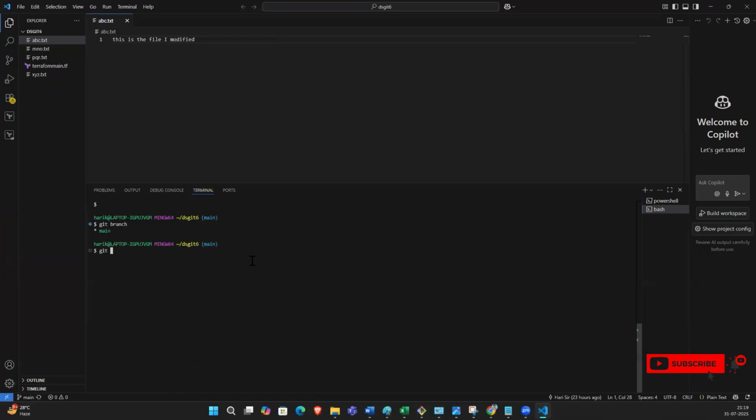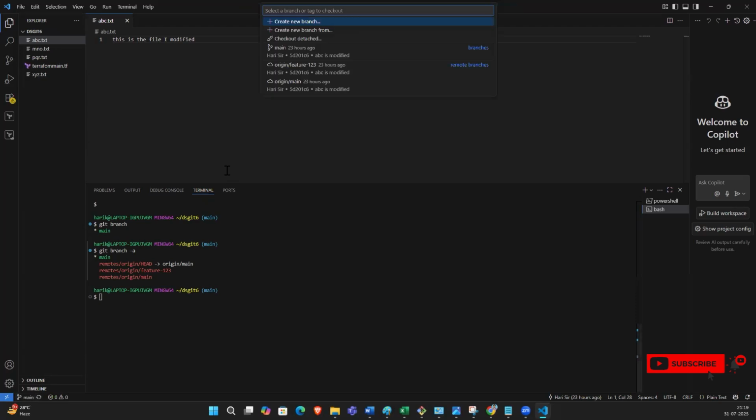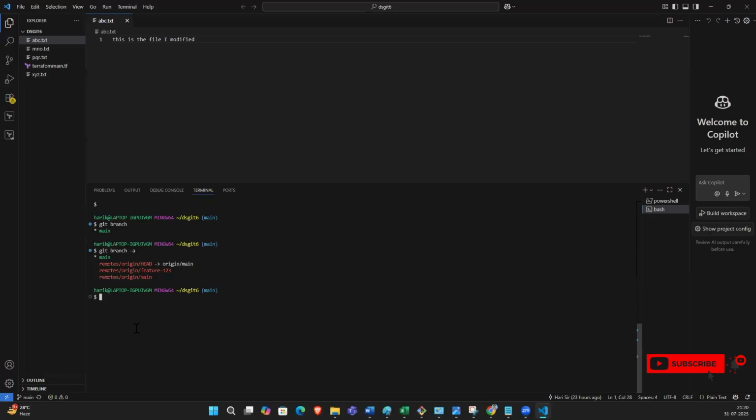Git branch will list only local branches. Git branch hyphen a will list local and remote branches. Which branch are you in? Here it is showing main. If you click here, it will show the feature branch, feature 1 2 3, and origin main, right? If you want to create a new branch, here also we can create the new branch. I will show you here and here how you can create the branches.